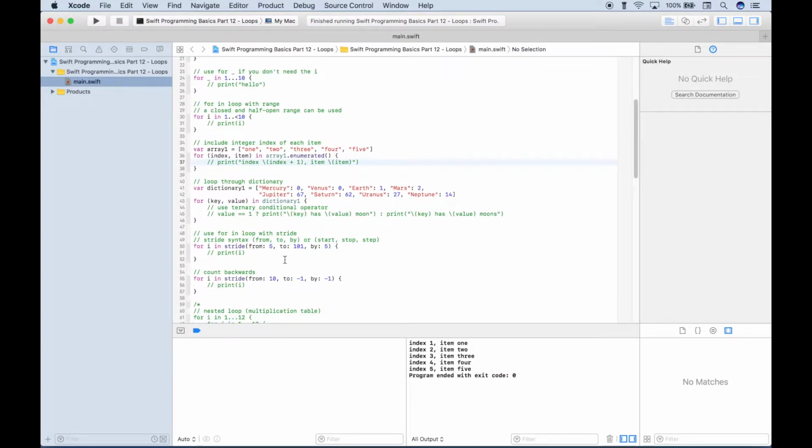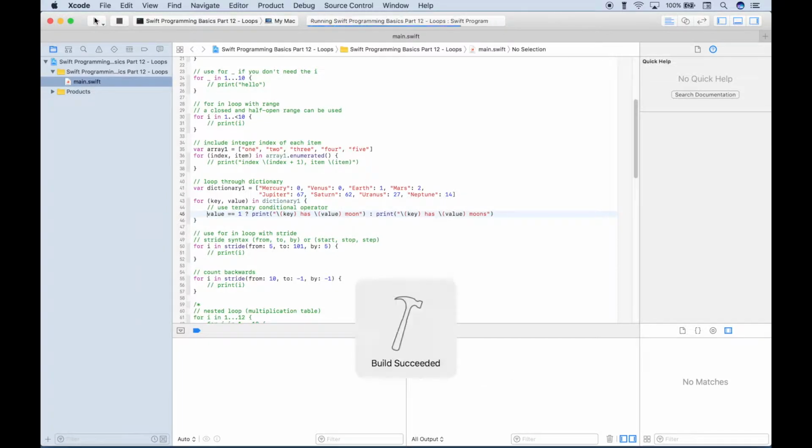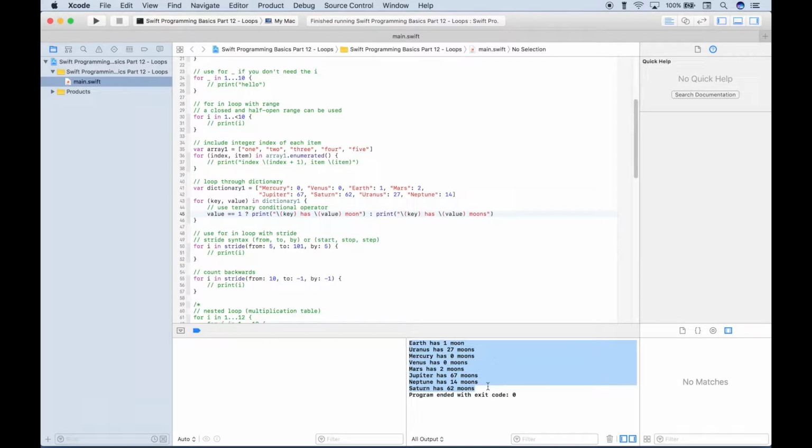Now you can also use a for loop to loop through or over a dictionary. So here we have a dictionary with the different planets and their associated moons. And to loop through this dictionary, you can use this syntax. So we have typed out for in round brackets, key, comma, value, in dictionary 1, which is this dictionary here. So let's go ahead and print this out, and then we will go over the ternary conditional operator. Okay, so you can see down here in the console, we get all of the planets with their number of moons.